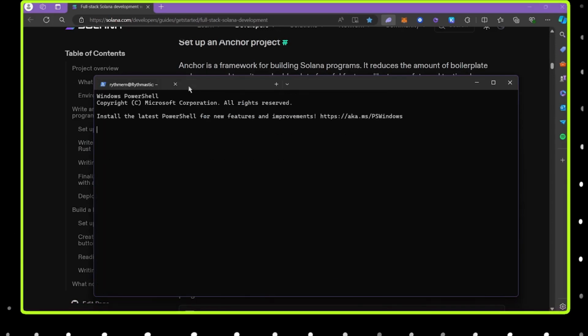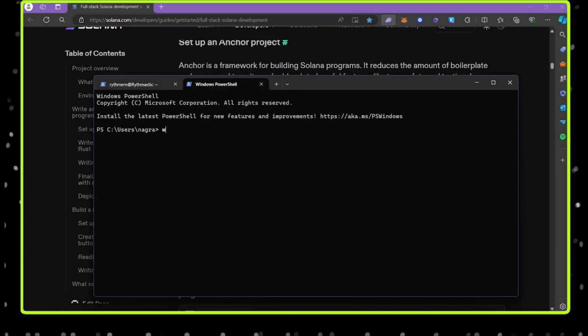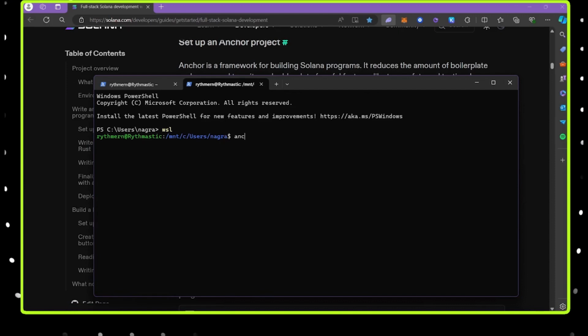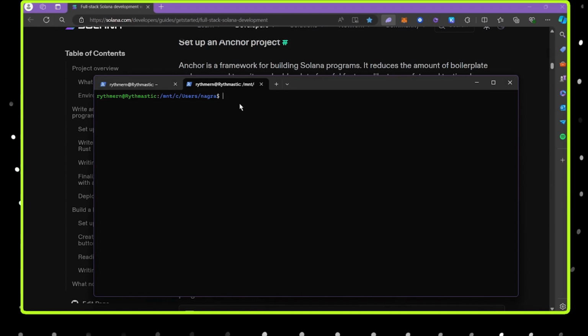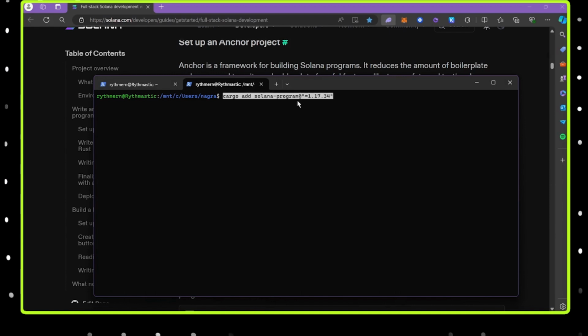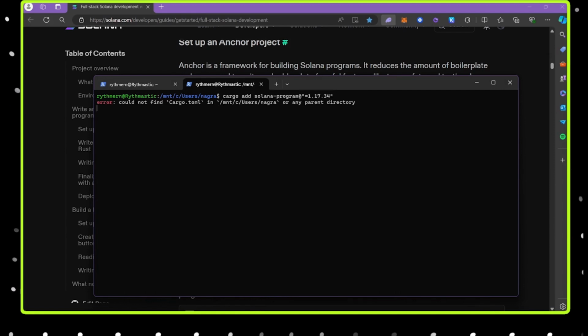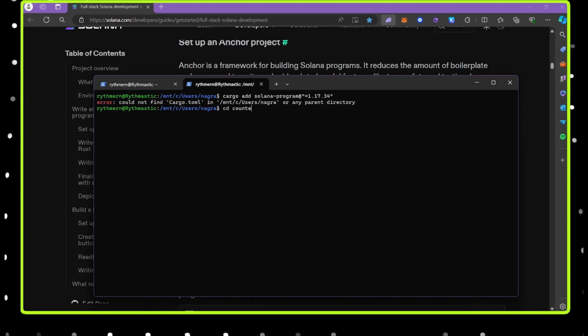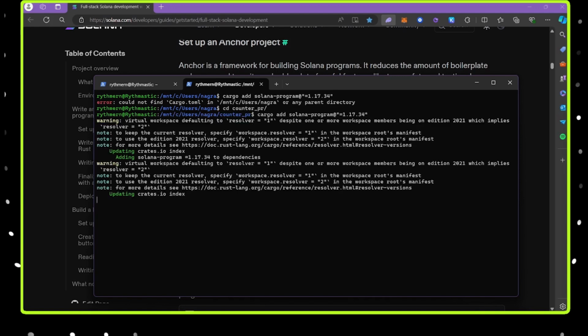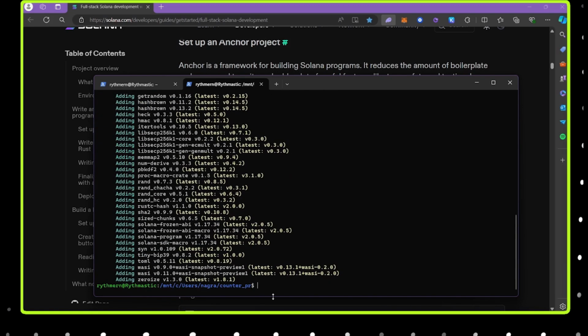Let me open a new command prompt and in here we'll open WSL. I'll run anchor init and then the project name; we are going to name it anchor counter_PR. As I'm using some previous versions of Solana, I just need to set the Solana program version to 1.17.34 so it will work correctly. We'll head over to our project, counter_PR, and then execute this command. It will downgrade some dependencies. Right, so we are ready to go.